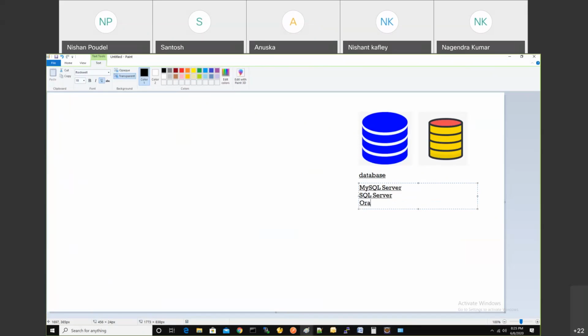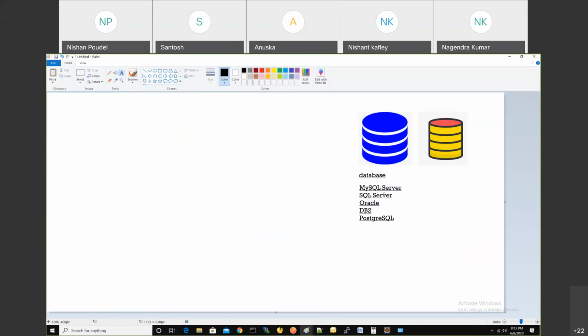There's an Oracle database and maybe DB2, PostgreSQL. These are some names of what? SQL databases. And these are not the only databases; there may be many more. You got my point? So you can use any kind of database. So here we are using MySQL.